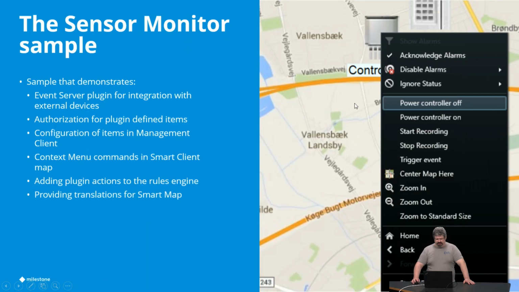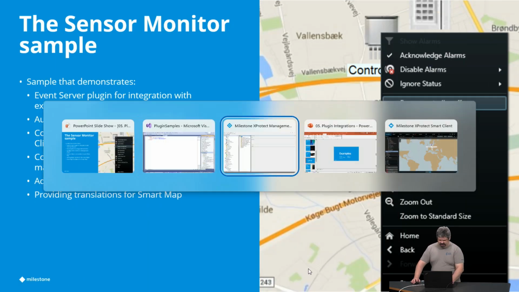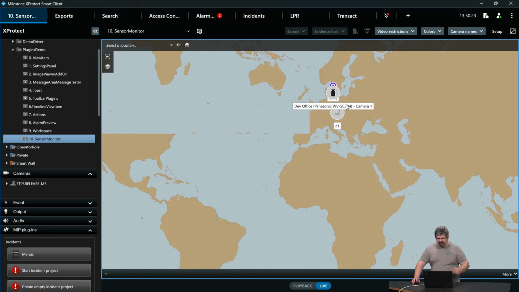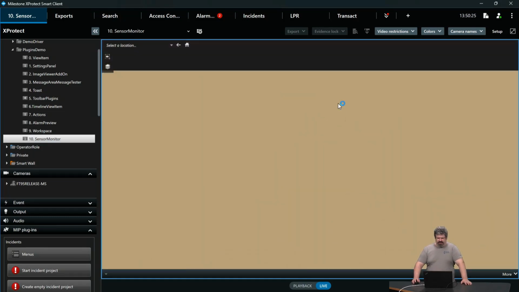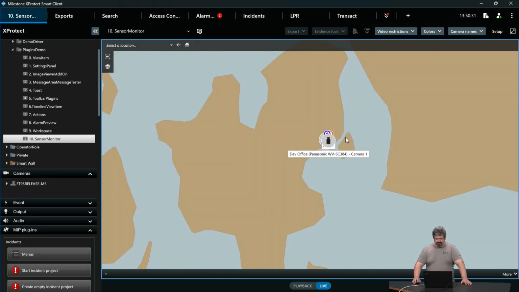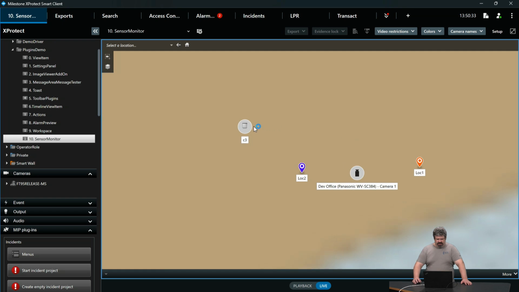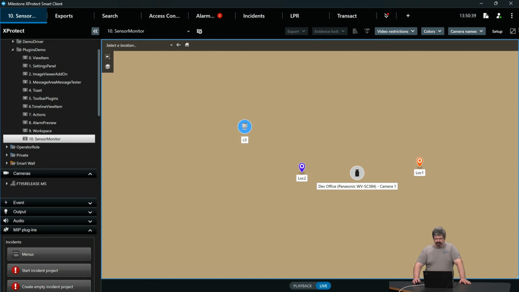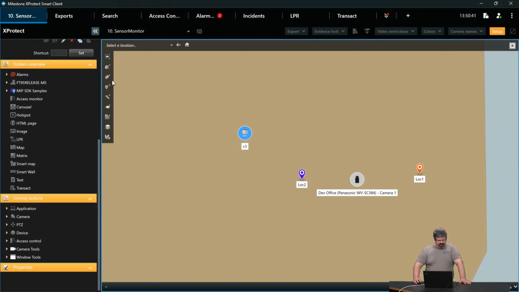But interestingly, I can still, over in the smart client, add sensor monitor items to the map. So I can, for instance, go in here and, if we just zoom a little, here you can see I have added a controller to the map. If I go into setup mode, I can here, by selecting the puzzle box icon and dragging that to the map.